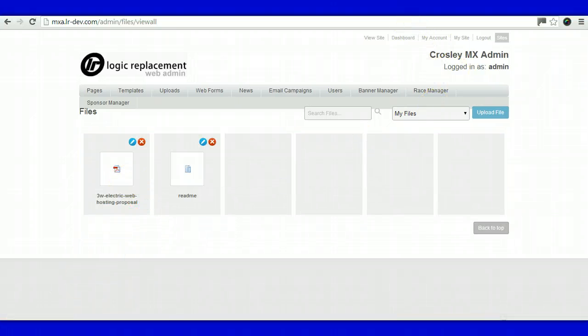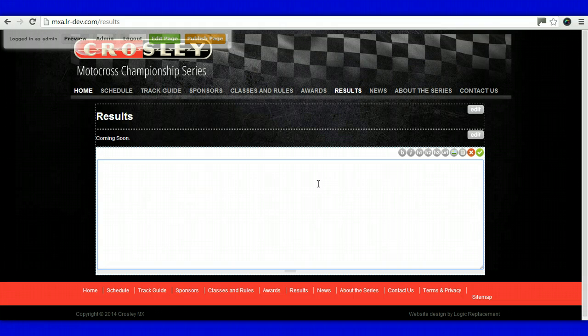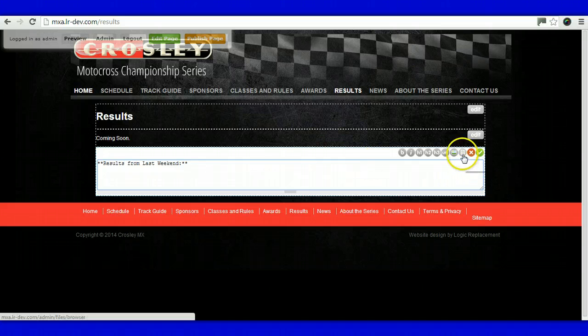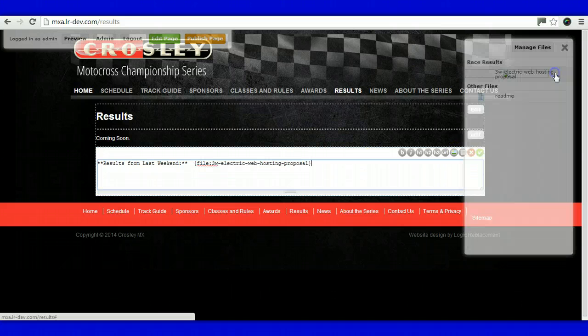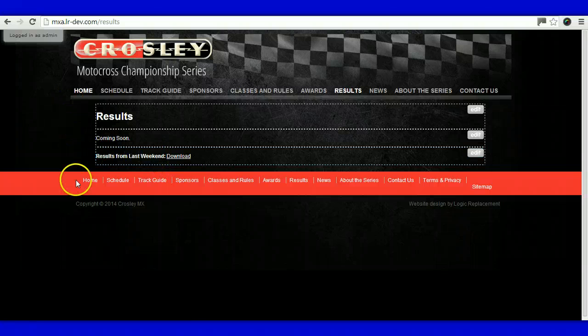So now we can go onto the site here in the results page, and we can put in the results. Now I probably want to make this bold just so it sticks out nice on the page. Then we can just go over here, click insert file, select the correct results file, save the changes, and now anyone can come over here and download the results and view them as a PDF to check the points or whatever you need there. So that's all there is to adding results.